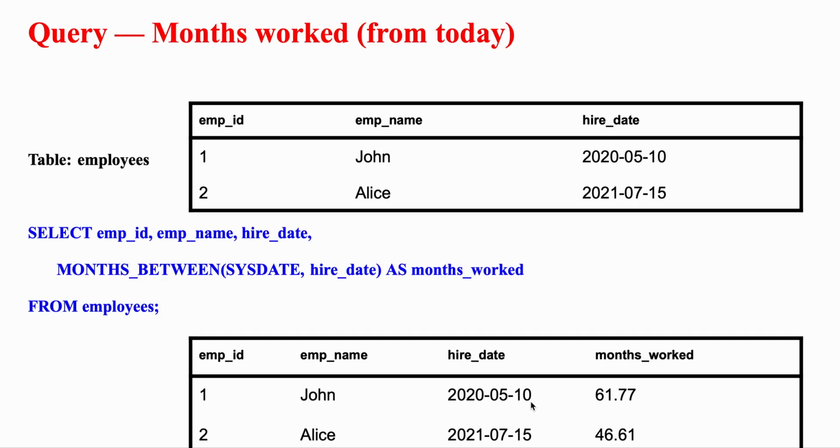Now, here's a really useful example of months between in action. Let's say we want to find out how many months each employee has worked from their hire date up to today. So here's the query. Select employee ID, employee name, hire date, months between(SYSDATE, hire date) as months worked from employees.